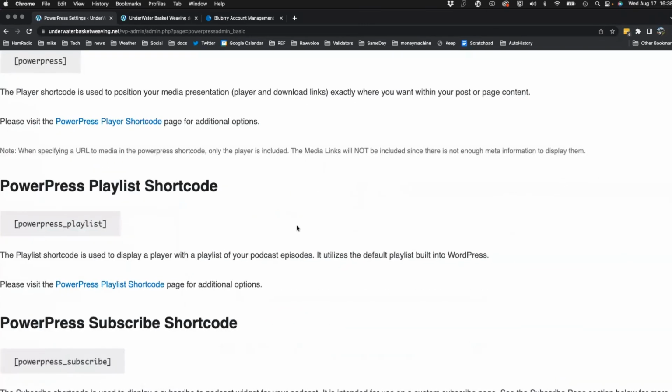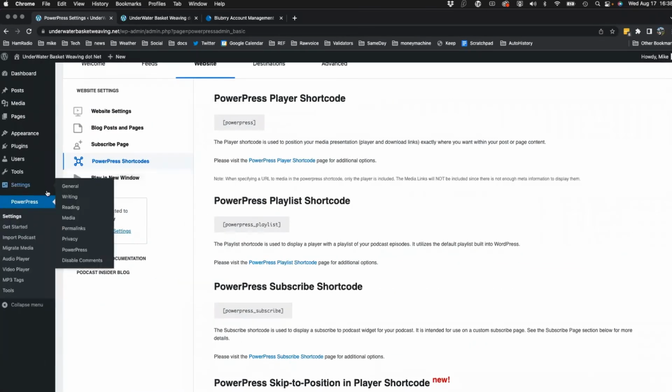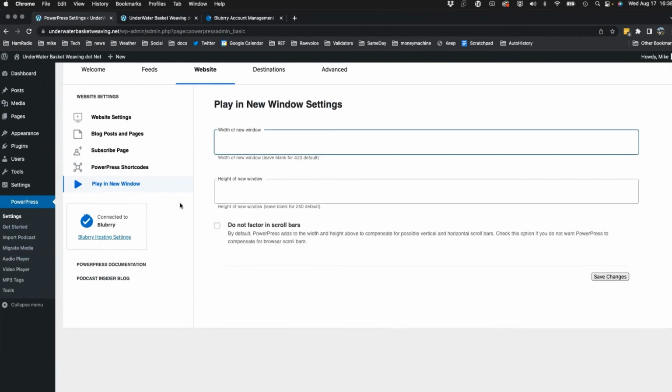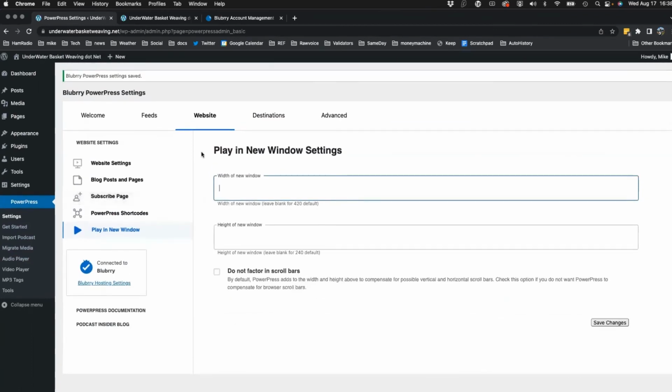I guess that's it. Whoops, I don't want to zoom in. What do we got left here? Play in a new window. This just sizes the new window. It's 420 by 240, which is a pretty good size. But you can change that if you want it to be bigger or smaller or whatever. That's completely up to you.